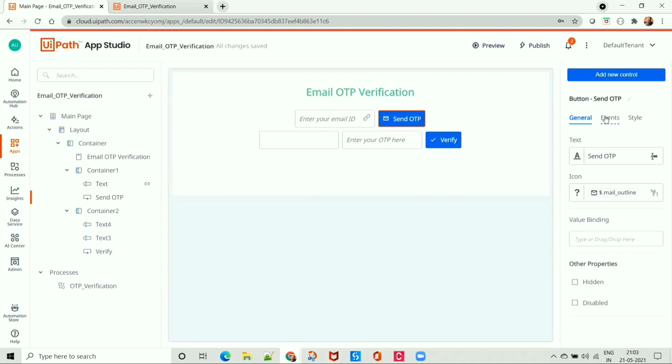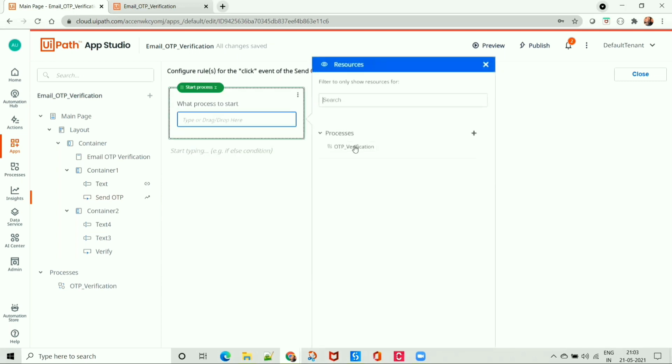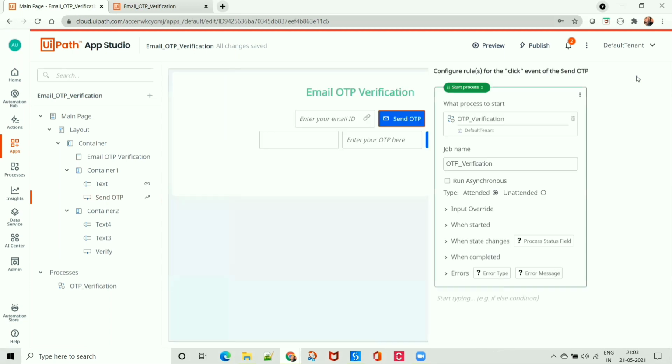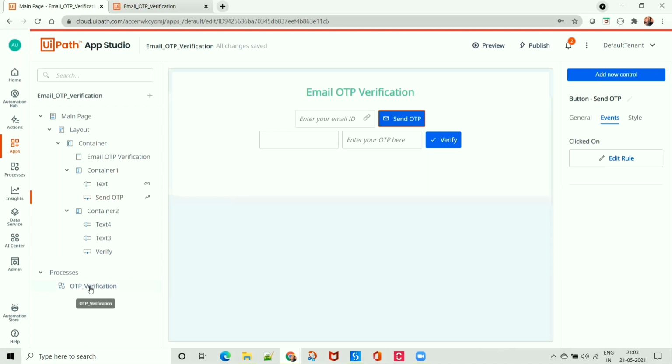And when the Send OTP button is clicked, we have to trigger the OTP verification process. To do that, let's go to the event, create a rule, and then select start process, and drag the OTP verification process here. I have selected the type as attended as my robot is connected with my personal workspace. So let's click close. The user will enter his email ID and click the Send OTP button. Upon clicking this button, the UiPath process OTP verification will get triggered and the bot will send the OTP as an out argument.